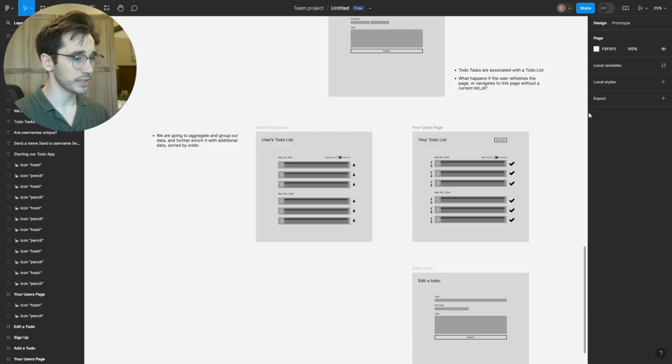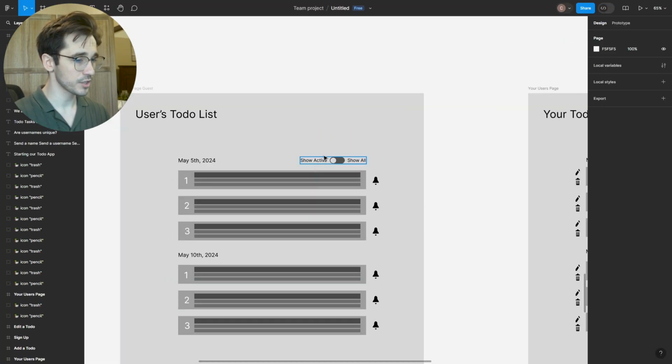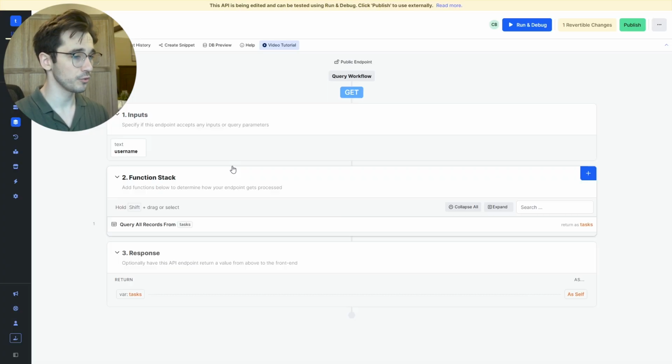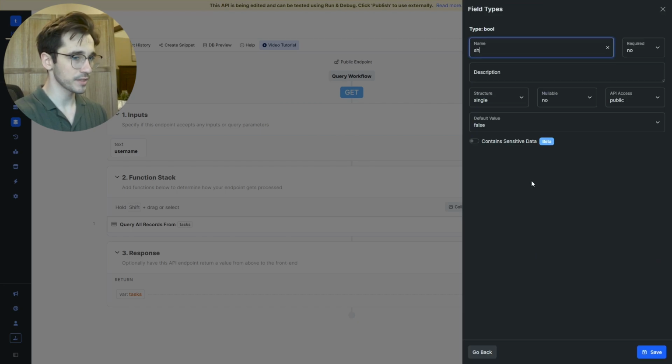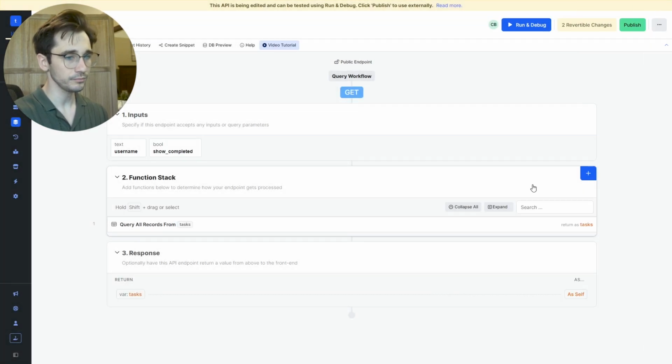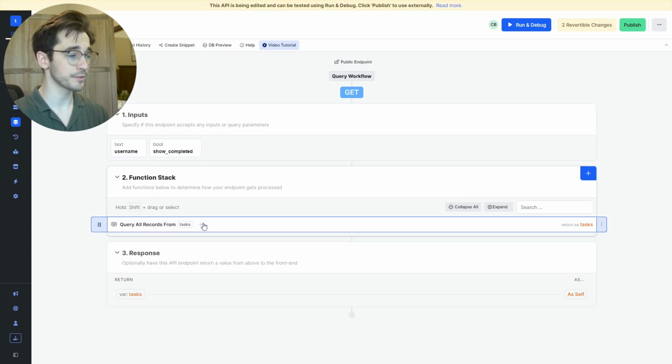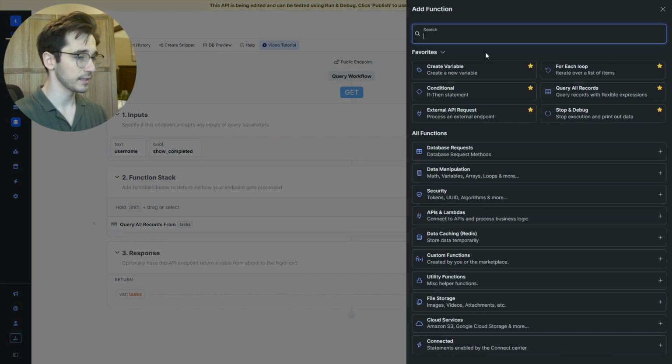Another thing we can think about adding for our inputs is this show active or show all. It's a toggle switch, which is just a Boolean field, or a true false. So we'll go ahead and add that as well. Let's select Boolean and we'll say show completed. Perfect. The next thing we want to do is get the user of that username. So let's go ahead and do just that.